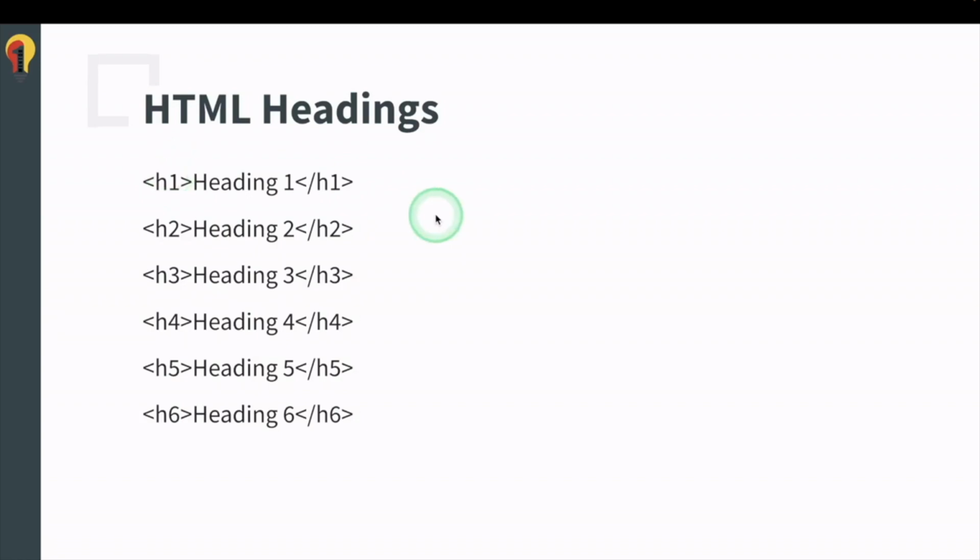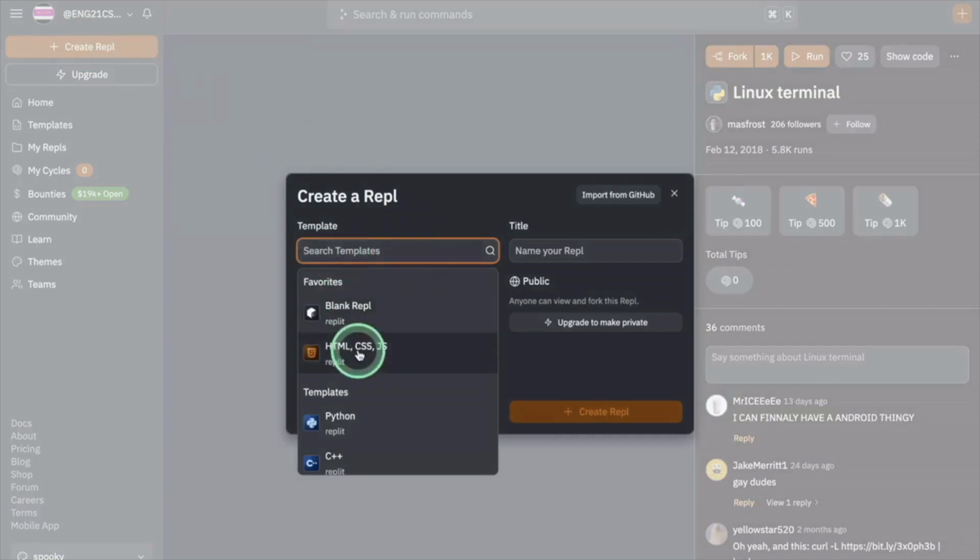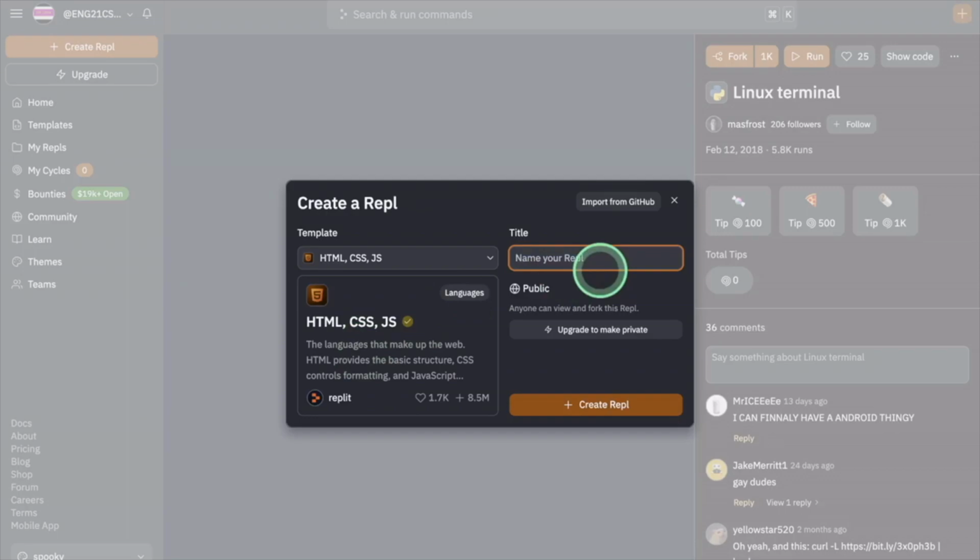So let's begin using a Git repository which I taught in the first class to learn about these headings. Let me get over to this page. As soon as you open, let me create a new repo for that. Let me keep it as HTML CSS and let's keep it as lesson 1, and I hit on create repo.